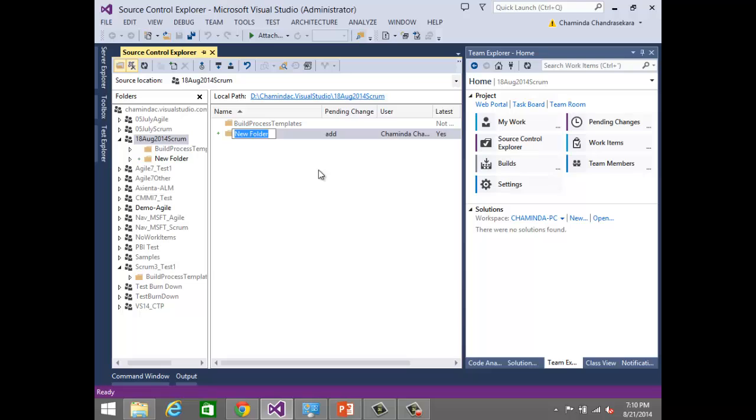And what should be the folder name here? Any ideas? Source is one idea. Project name. Project name is already defined in the team project, right? This is very bad naming. 18 August 2014 Scrum. I wanted to track the Microsoft releases, that's why I just put it like that, because I wanted to identify the latest Visual Studio Online template. So what should be the name? Solution name. You can have multiple solutions in a project. Any guess?